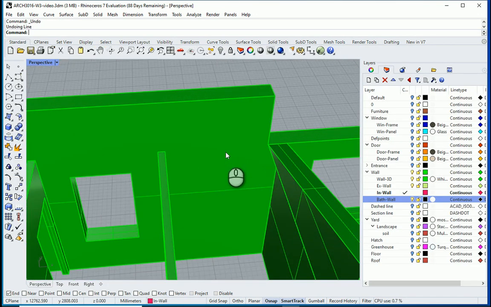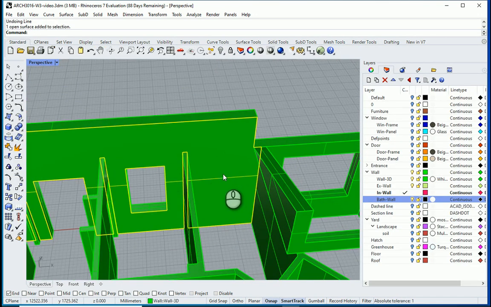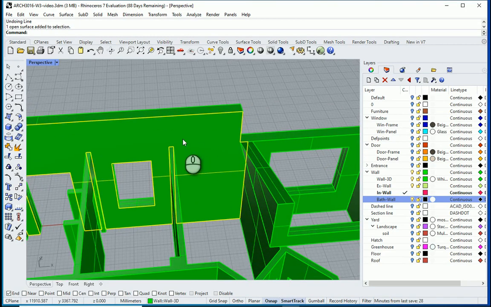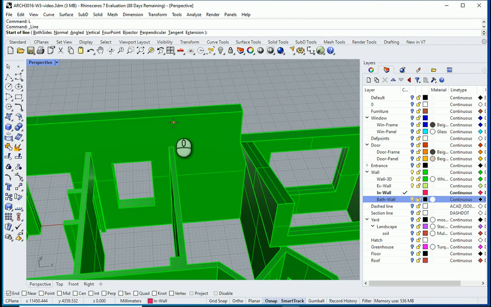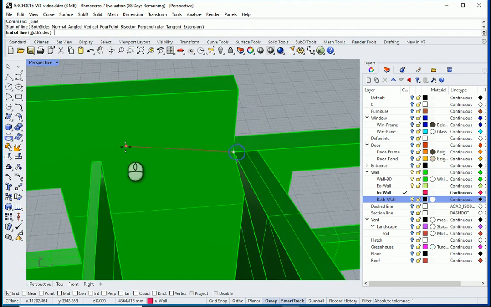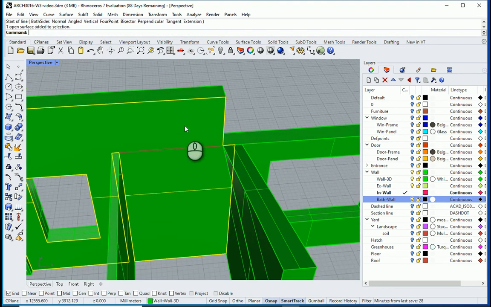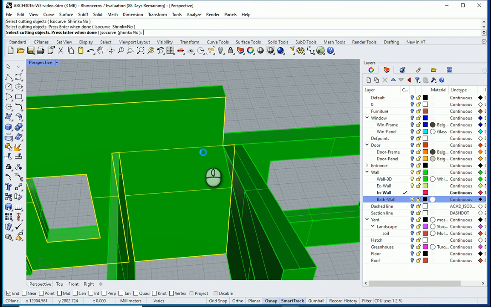So for this wall over here, which is continuous, I want to draw a line to separate this part from the rest. So I want to go with L. Make sure that the end OSnap is on and project should be off. I want to draw a line from here to here. Select the surface, go with split. For the select cutting objects, I just want to click on this line, hit space.